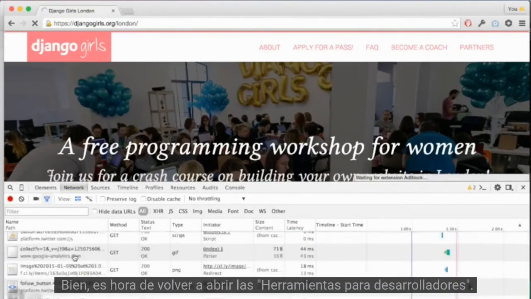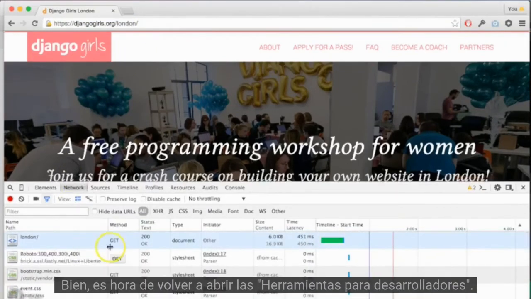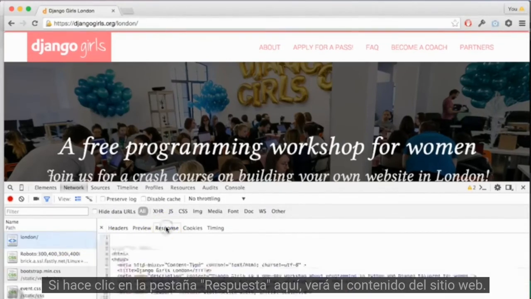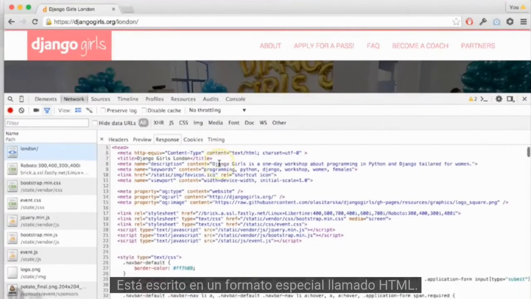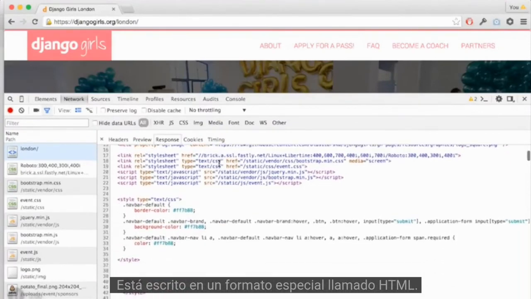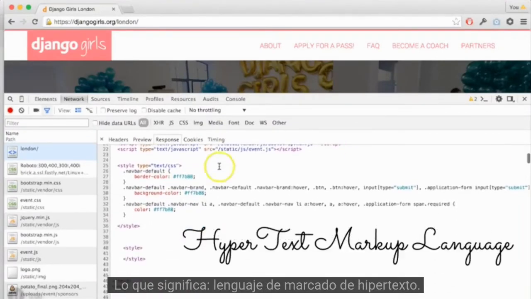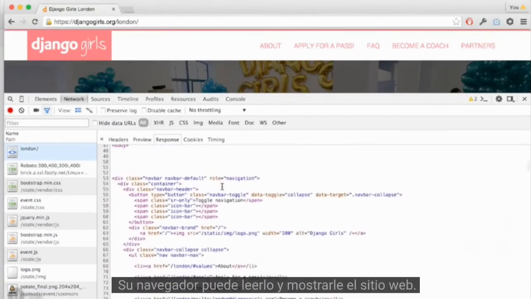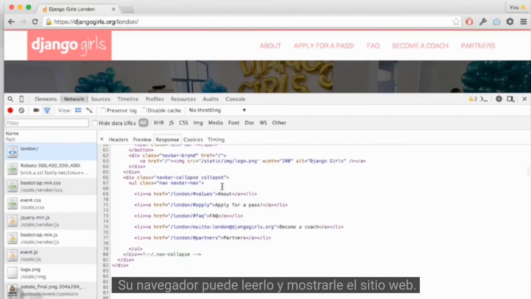Okay, so time to open your developer tools again. If you click the Response tab here, you'll see the content of the website. It's written in a special format called HTML, which means Hypertext Markup Language. It is text with special keywords. Your browser can read it and display the website for you.